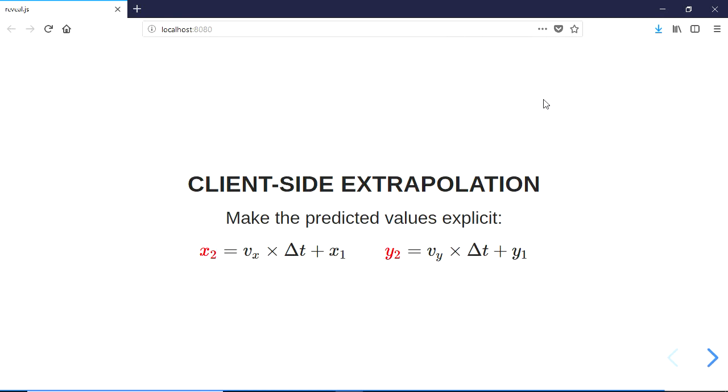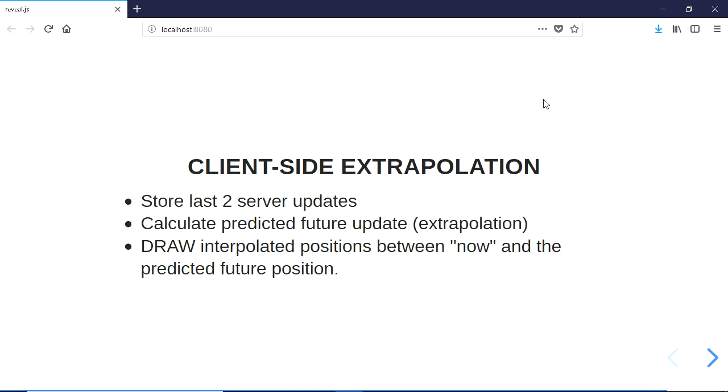So that's our plan. We're going to store the last two server updates, and we'll use a deque for that, a double-ended queue, so we can keep appending values to it, and they'll keep getting popped off, but we'll retain the last two. And then we will calculate the future expected position based on the last two updates, and then we will draw an interpolated position between the two.